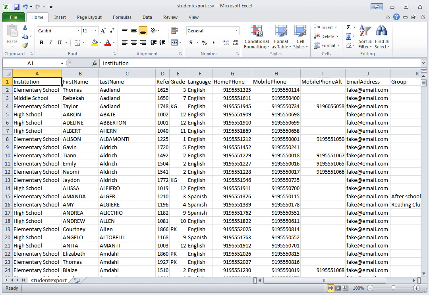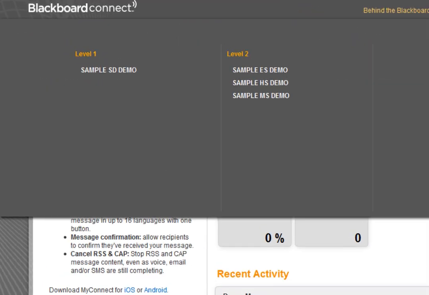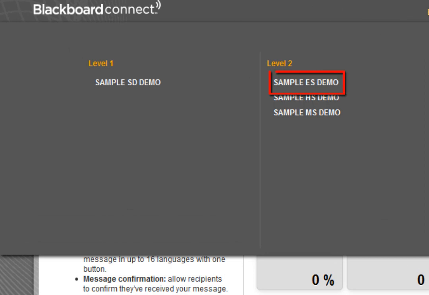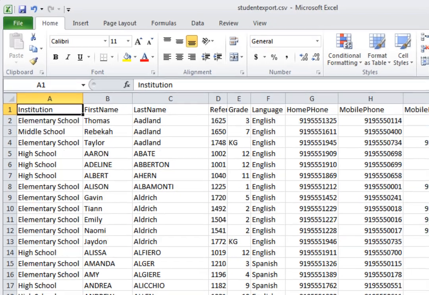Now, what should go in this column is the name of the institution as it appears in Connect 5. For Sample Elementary School, it is called Sample ES Demo in the system, so I need to have Sample ES Demo in my file. If I leave it as elementary school, the contacts will be rejected because that institution is not recognized. So I can do a find and replace to take care of that.